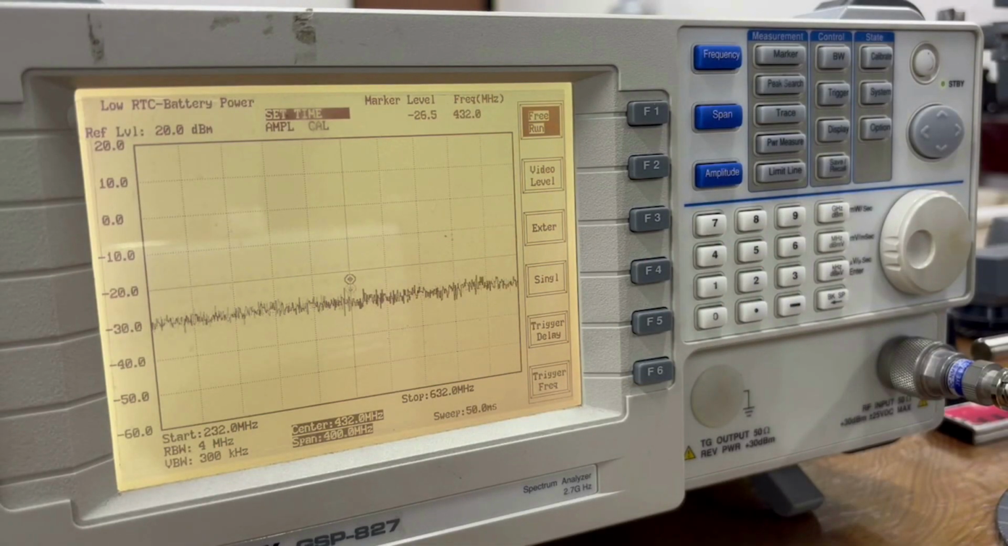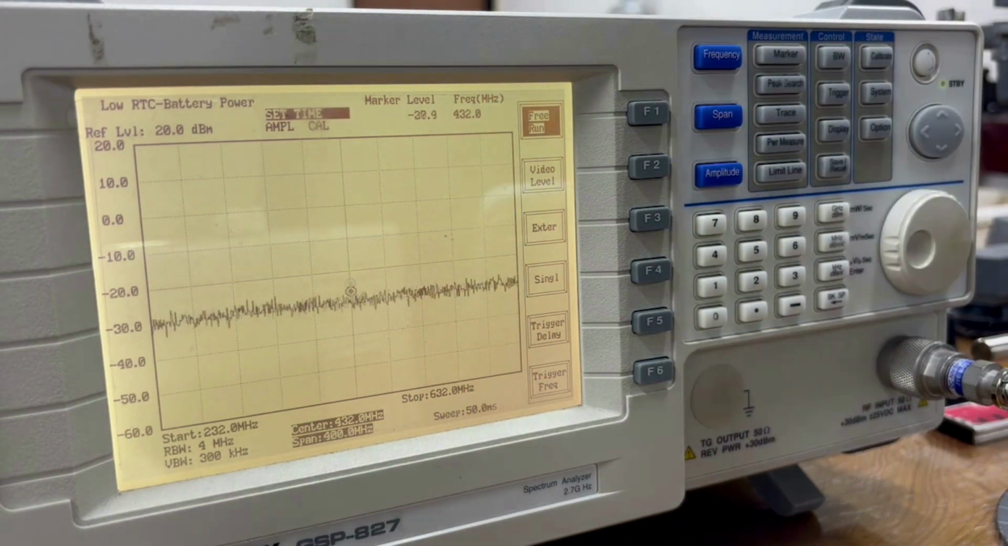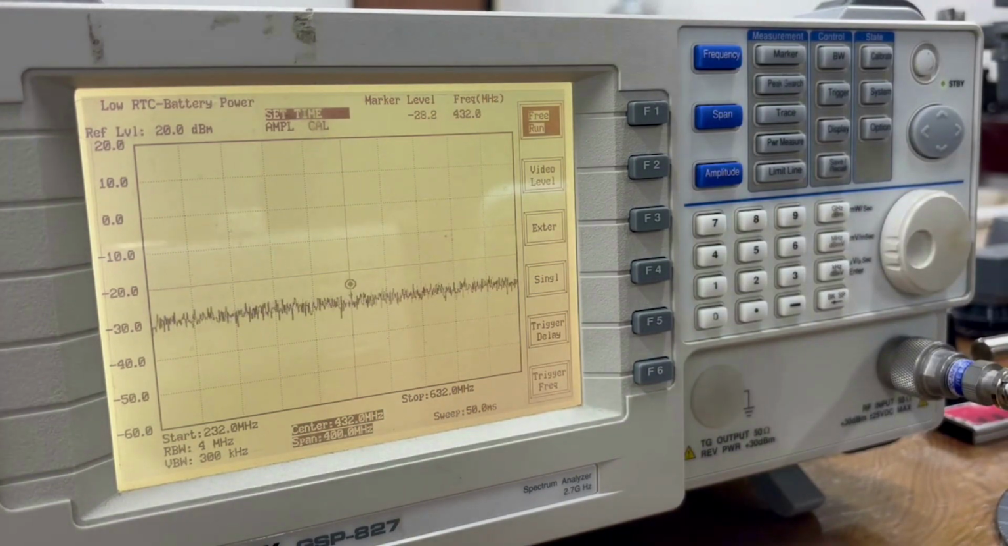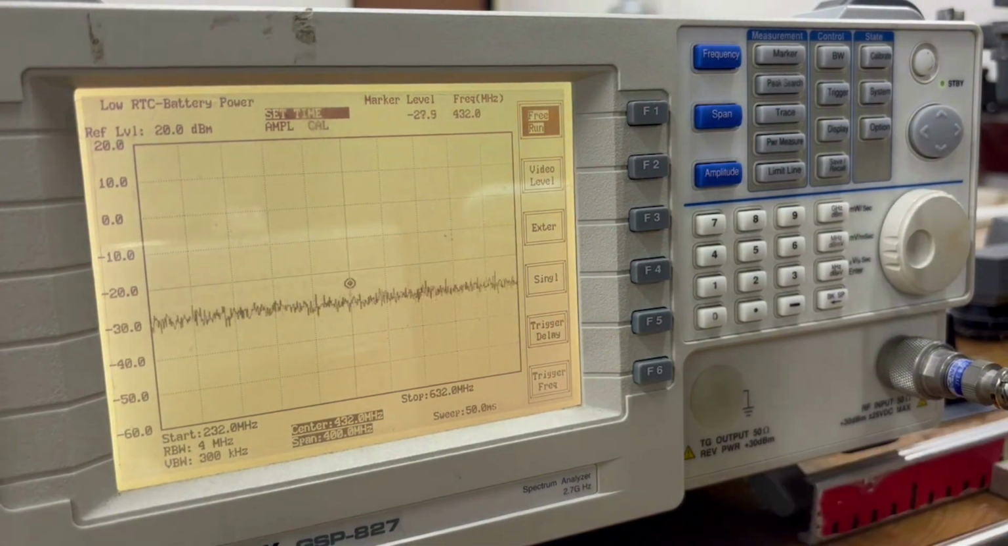In this experiment, we're going to measure the magnitude of the radiation produced by the walkie-talkie. For this experiment, we will use a spectrum analyzer, a walkie-talkie, and two measuring scales for measuring the distance and the angle.